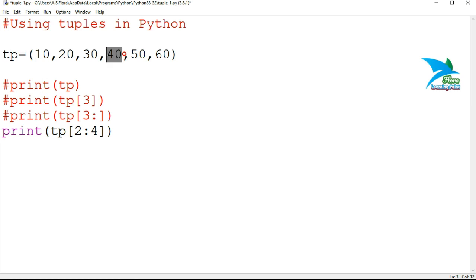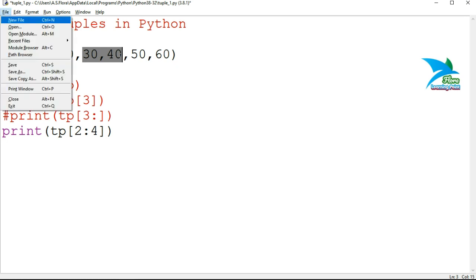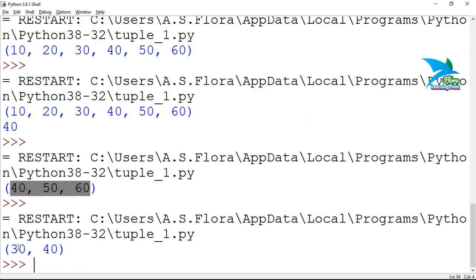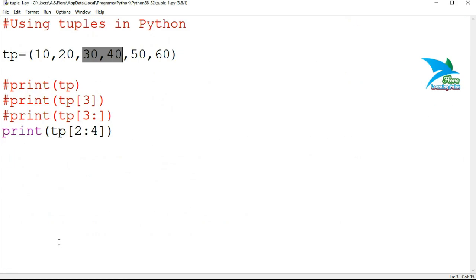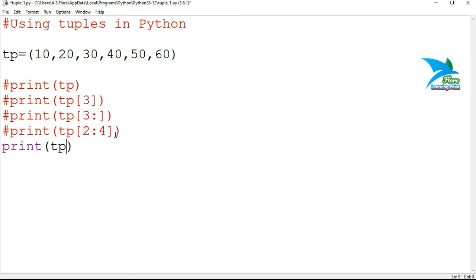Second index position means 0, 1, 2, so it will start printing from this element, and then 3 and 4. It will print these two because the last index position element will not be printed. That means the element available at the fourth index position will not be printed. So the system will print from the second index position up to the fourth index position, which means it will print these two elements. Let's check. The system prints only 30 and 40.